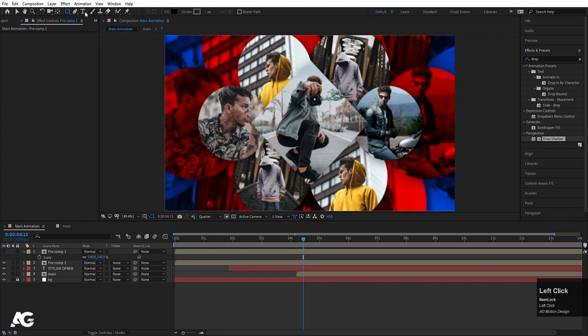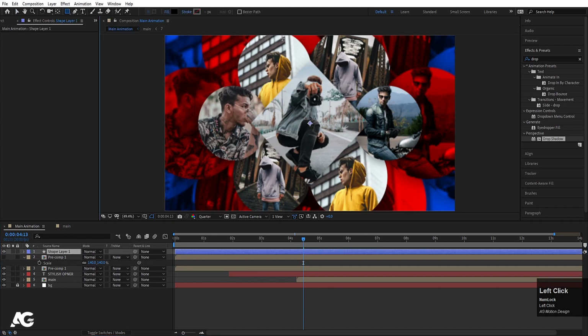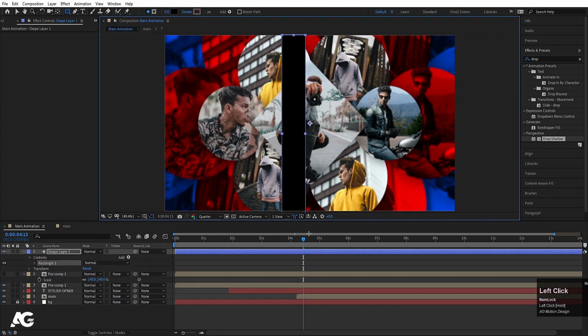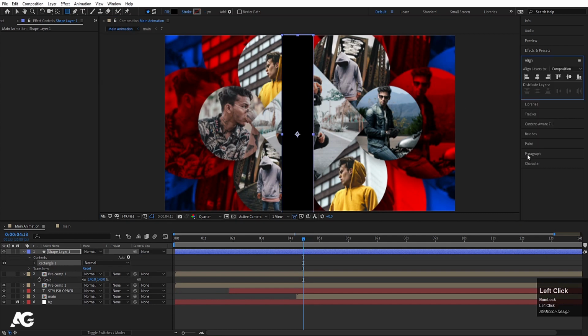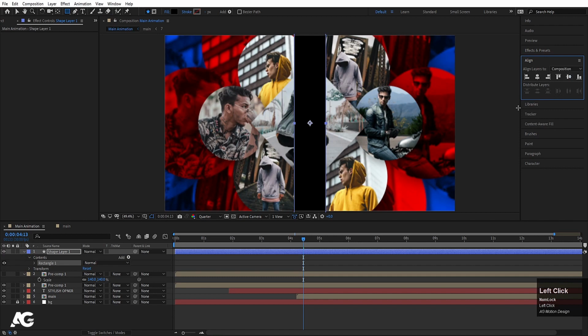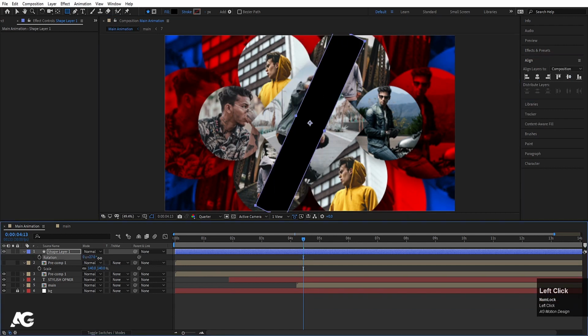Now we will select the rectangle and create one shape like that. Press Ctrl Alt Home to align the anchor point to the center. Go to the Align tab, align it horizontally and then align it vertically. Press R for rotation and rotate it like that. Press S, unlink this like this and increase the scale.